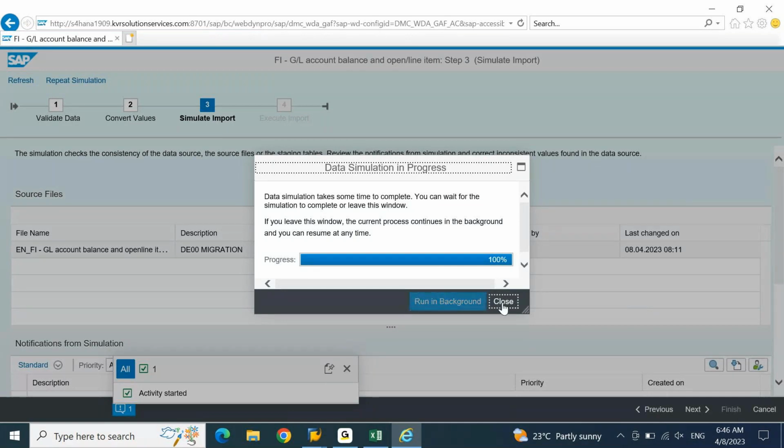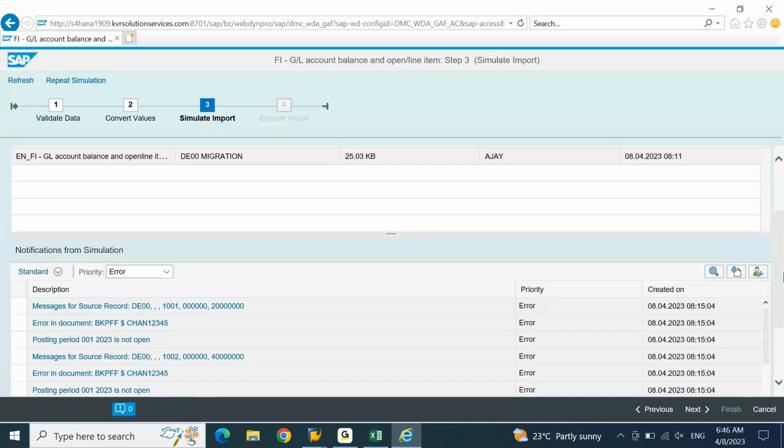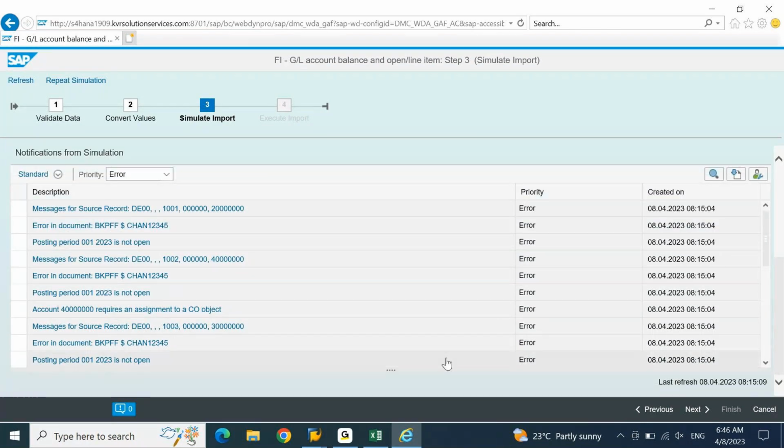Close. Now, what is this? There is an error message. You see, there is an error. What is this error message? There are two types of errors. Error number 1, cost center is missing. Error number 2, posting period is not open.